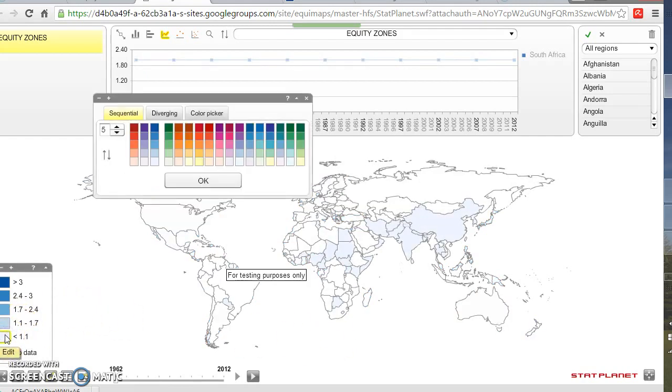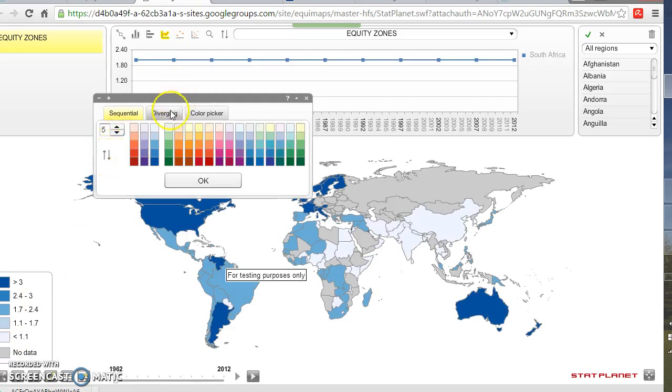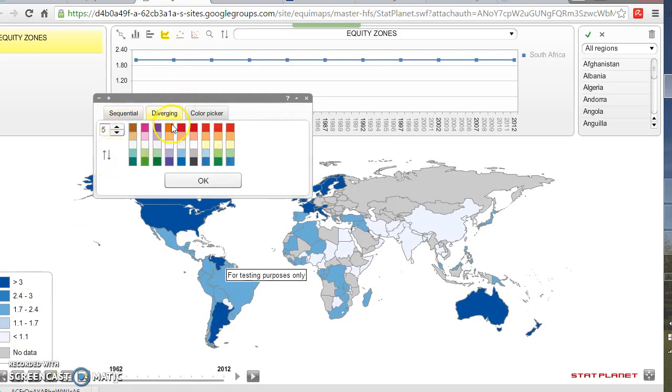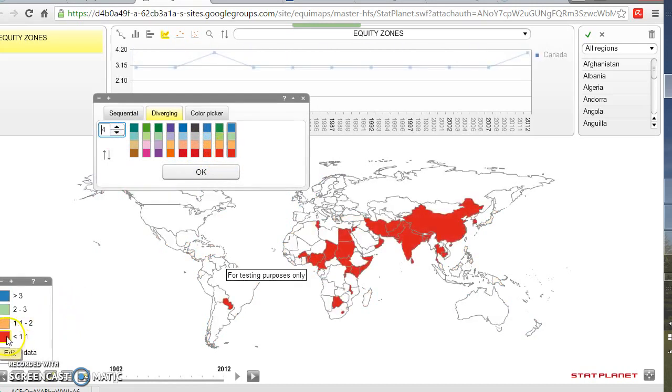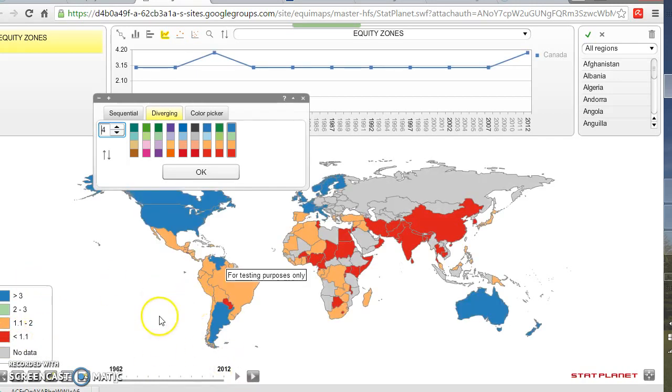So here you would see, let's put it in diverging colors, and let's put it as a bad thing to be red, and let's use 4 colors. So this would be the red countries. Those are deficit countries in 1962, and you can see how it has been evolving throughout the years in a while.